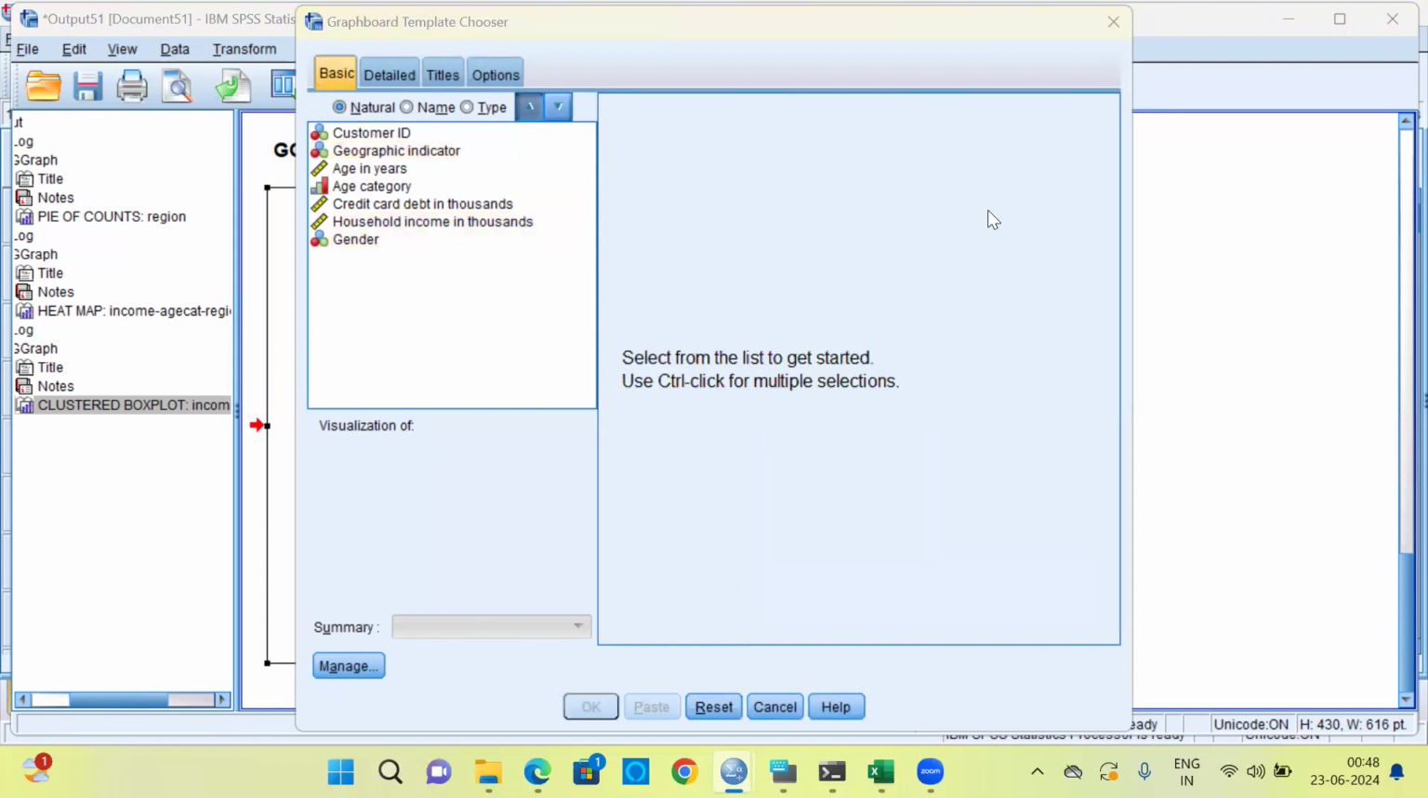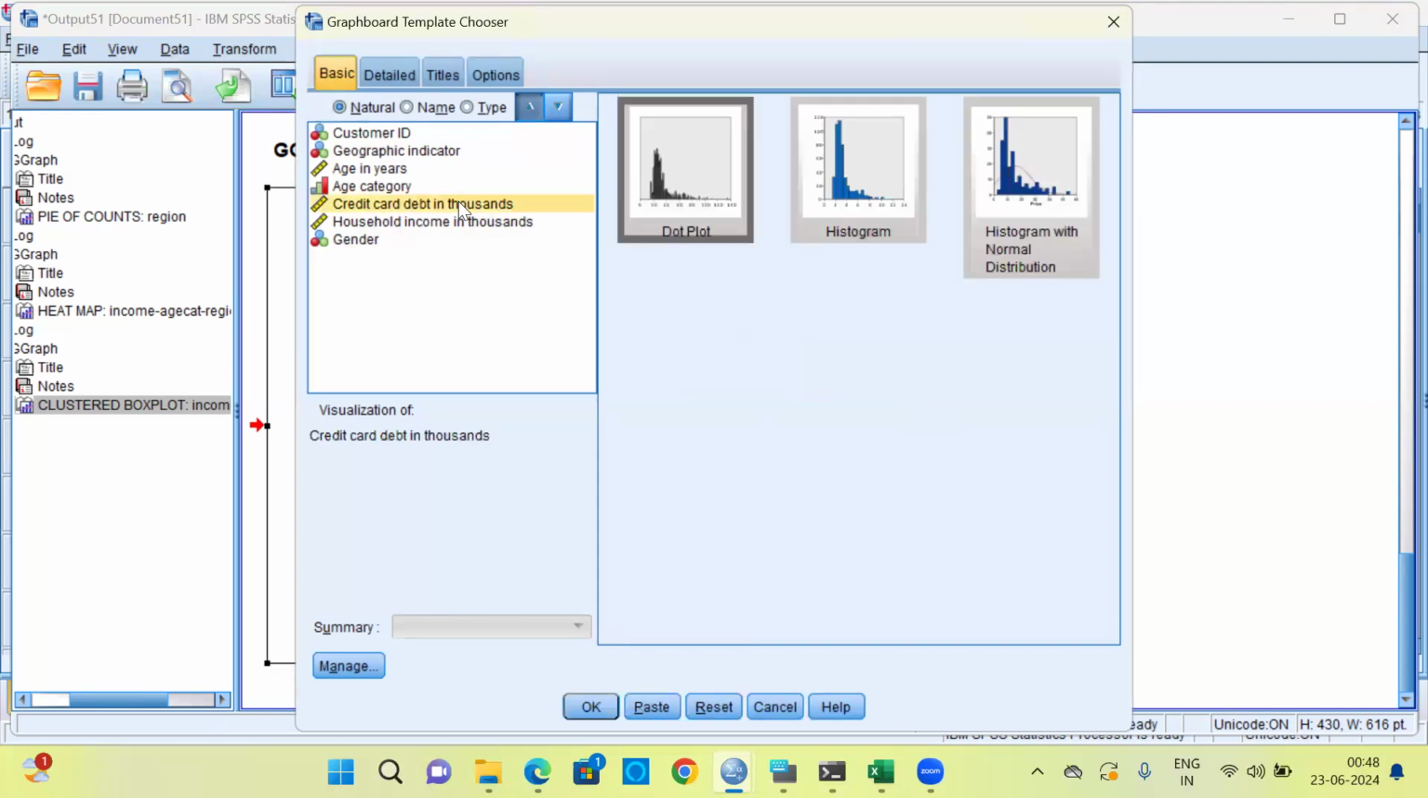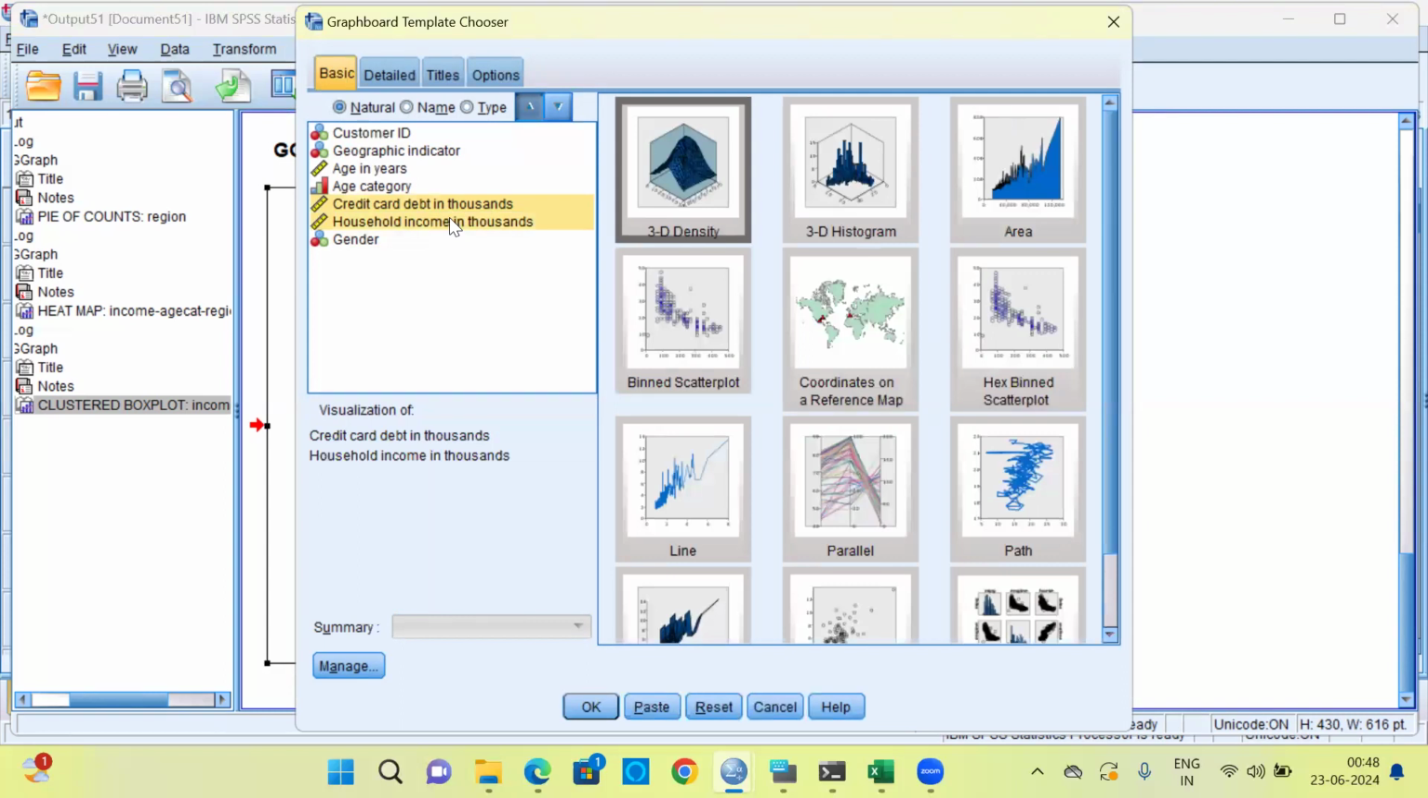Now, we want to create a scatterplot. The choice of variables here will be very, very different. When we are using a scatterplot, please do not choose any categorical variable. We can select 2 scale variables, that is credit card debt in thousands and household income in thousands. Please keep this point in mind. You need 2 scale variables to create a basic scatter plot.